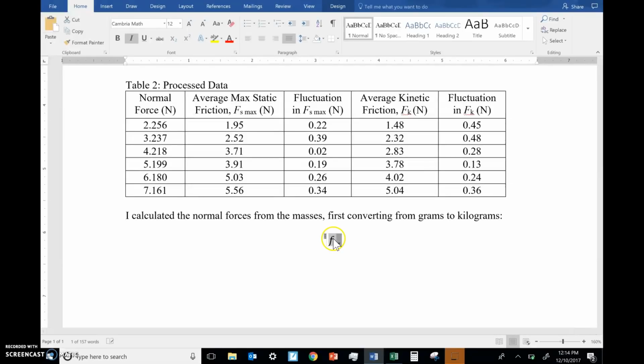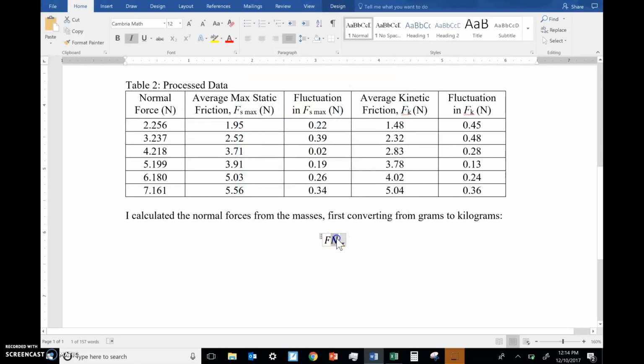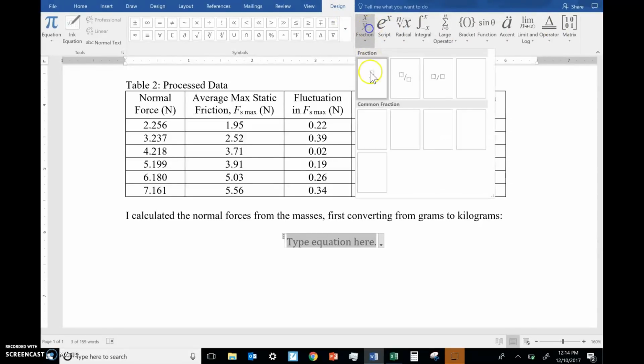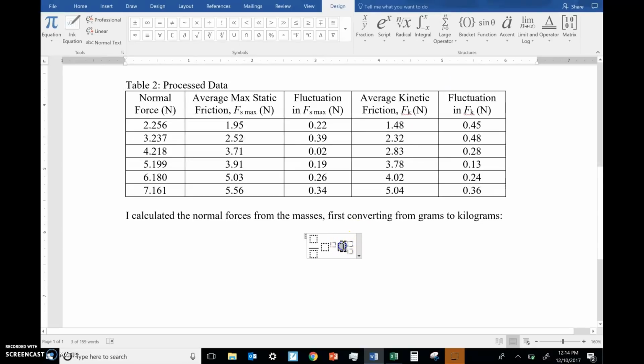So let's say Fn. Well, I want the n to be subscript, right? But if you try to highlight and do the subscript, it's not going to work. Those buttons are not available. Instead, if you click on the design tab on the far right, there are all these options. You can add fractions, you can add superscripts, you can add subscripts and superscripts, right?